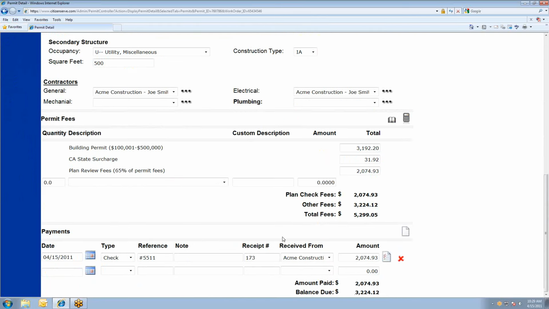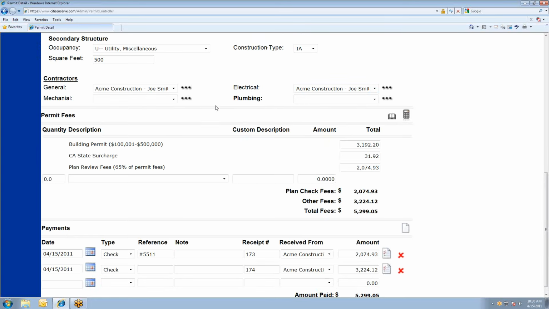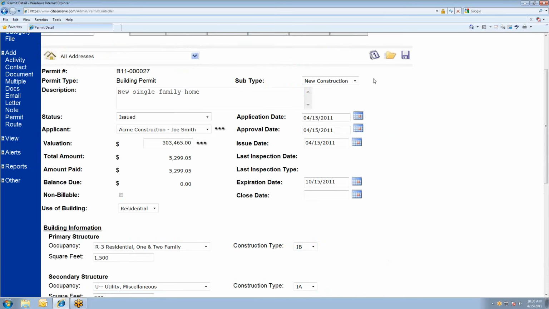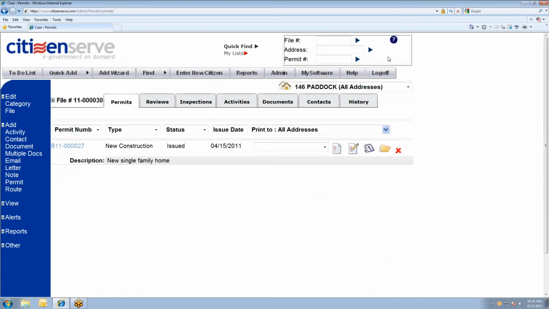And then let's say that we've received the final payment. We can plug that payment in. We paid it. And let's see, the balance due is 3224-12. So our permit's been issued, it's ready to go. Now we just need to generate the actual permit document.